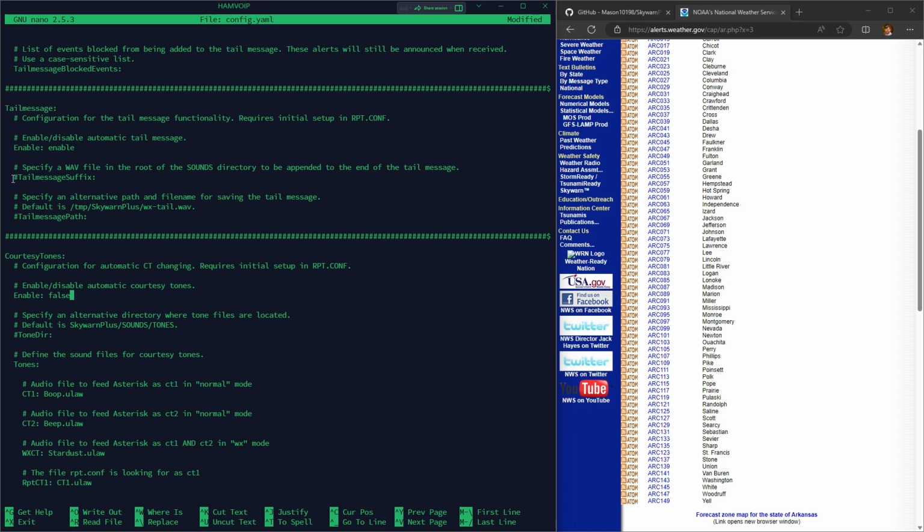Now again, you can optionally add a suffix audio file to this tail message if you want to. I'm not going to, and I'm also not going to change the path at which it is stored. If you do change this path, keep in mind you have to put the file name in that path too.